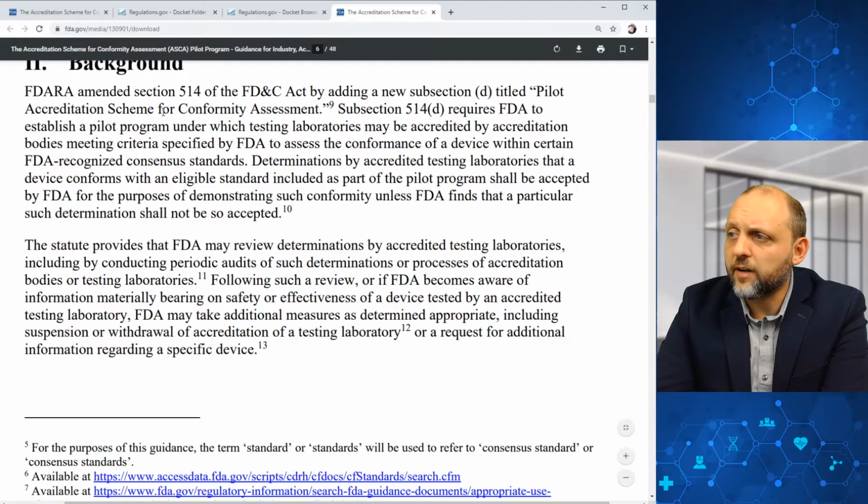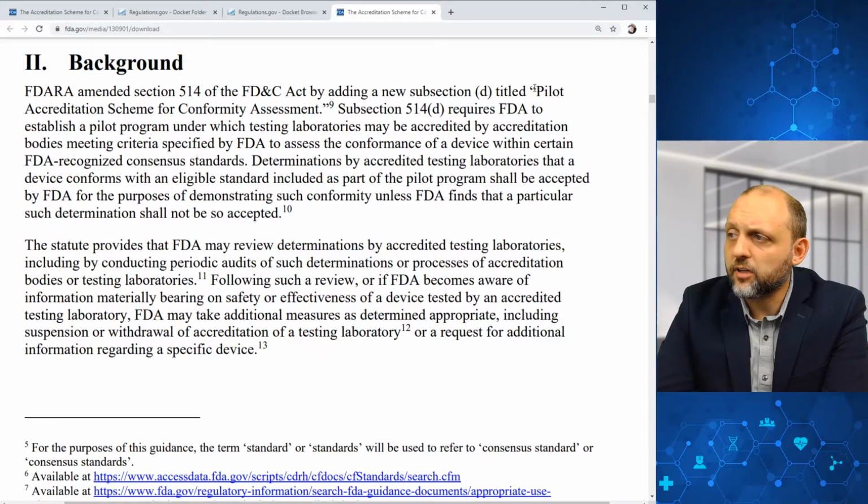FDARA amended Section 514 and added a subsection titled Pilot Accreditation Scheme for Conformity Assessment that required FDA to establish a pilot program under which testing laboratories may be accredited by accreditation bodies meeting the criteria specified by FDA to assess the conformance of a device within certain FDA-recognized consensus standards. Determinations by accredited testing laboratories that a device conforms with an eligible standard included as part of the pilot program shall be accepted by FDA for the purposes of demonstrating such conformity unless FDA finds that a particular such determination shall not be so accepted.